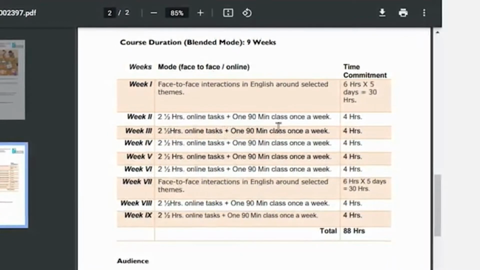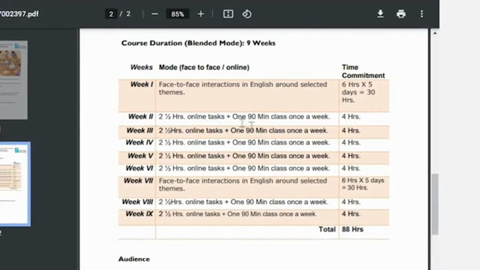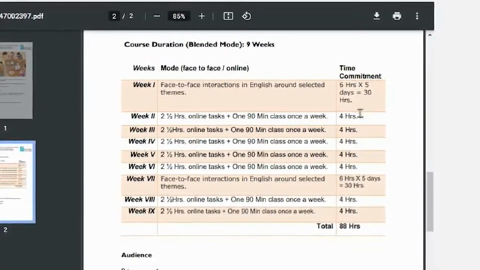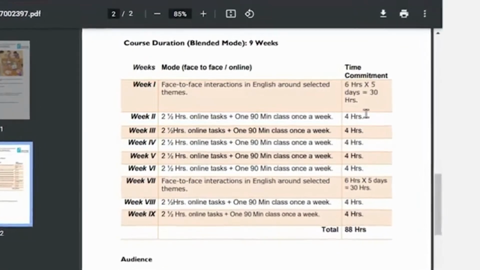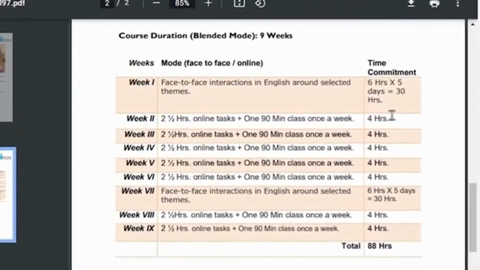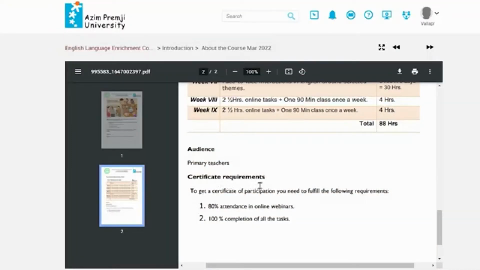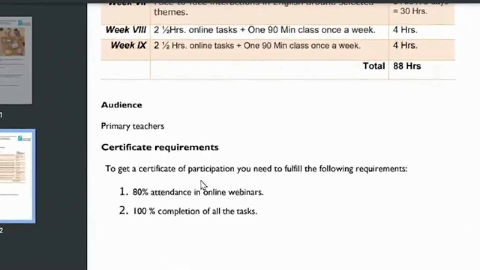In that way, if they complete all the tasks, the hours of the entire 9 weeks should be 88 hours. If your attendance drops below 80%, then automatically the system will block you. You won't get the certificate and you will become a dropout from the course. When you look at certificate requirements, to get a certificate of participation, you need to fulfill the following requirements: 80% attendance in online webinars and 100% completion of all the tasks. These are the things that I would like to bring to your notice. If you are not conscious about this, unknowingly you will become a dropout, or else you won't get the certificate.